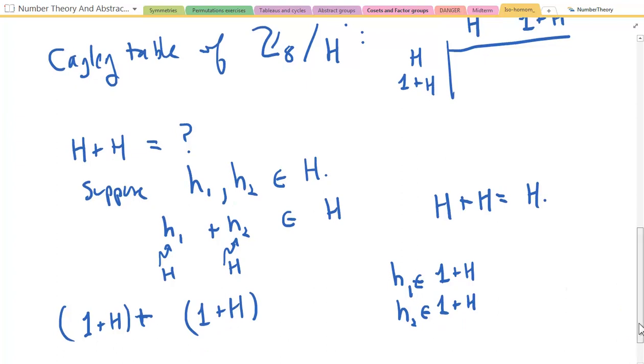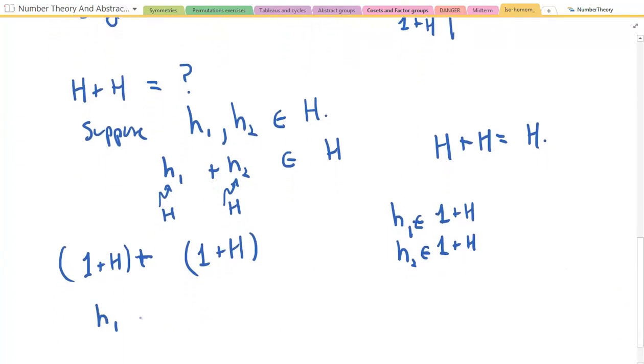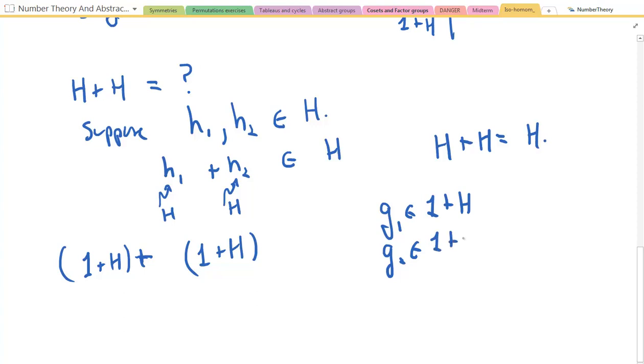Sorry, it's not going down for me. Let's try again. Here we go. Let's take H1 plus H2. All right, now, because H1 is in 1 plus H, I shouldn't write this as H1. I should call this G1 and G2, because an element of 1 plus H is not in H. So let me just call this G1 is in 1 plus H, and G2 is in 1 plus H. All right. So how about G1 plus G2?